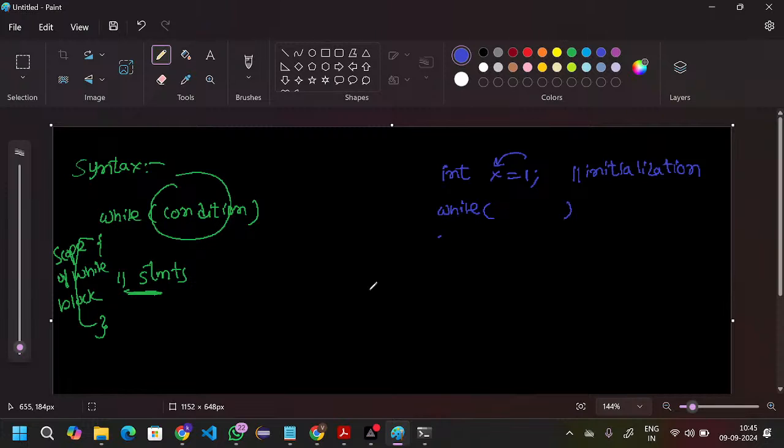Here I would take a condition. The condition you can take based on your requirement. So in my case, I am taking the condition as x less than or equal to 5. What does it mean? 5 is the value, and x should be less than 5 or equal to 5. The condition you can take as you wish. There are no restrictions at all. Okay.